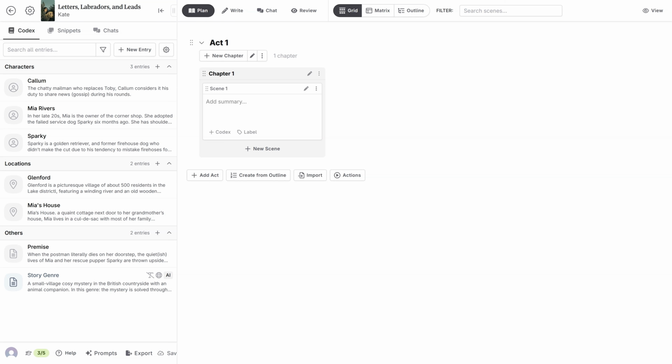A chapter might have multiple scenes within it, but for now I'm just going to jump in and type in my idea. So the postie is murdered. We've only got one act, chapter, and scene here, so let's start adding in some more chapters and scenes. I'll leave everything in one act for now while I'm jotting down ideas for simplicity. I'll click Add New Chapter, and this gives me a new chapter with a new scene inside.